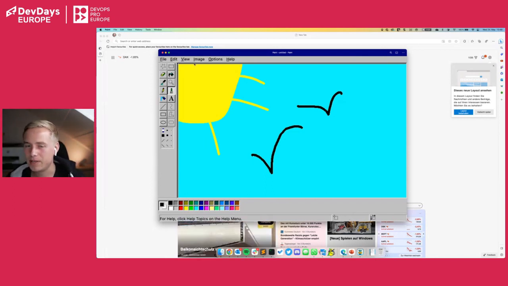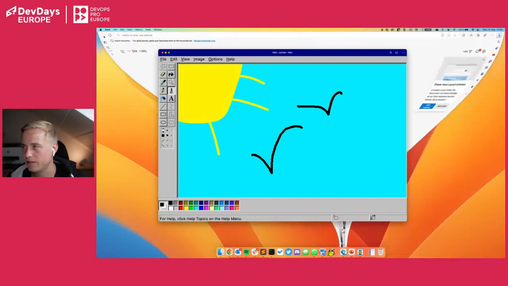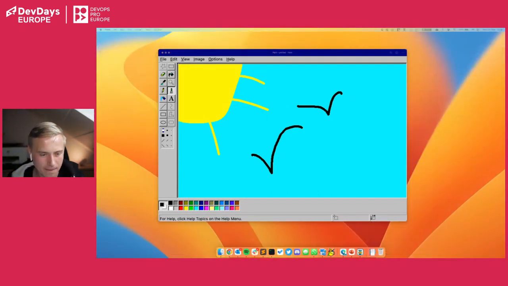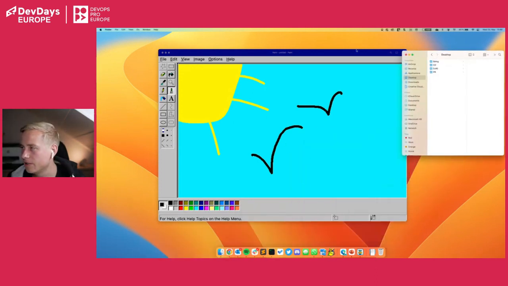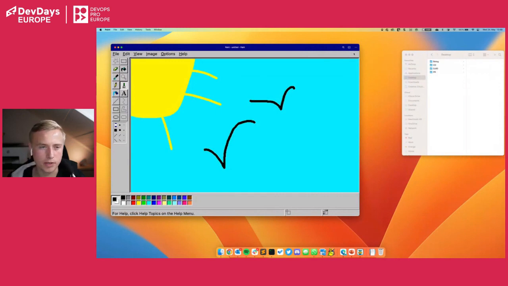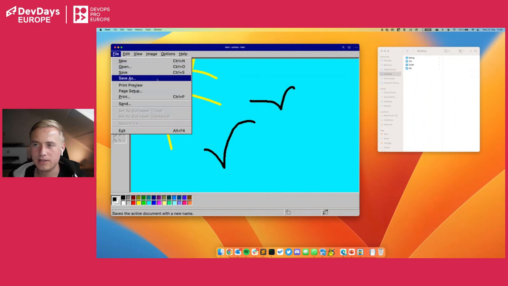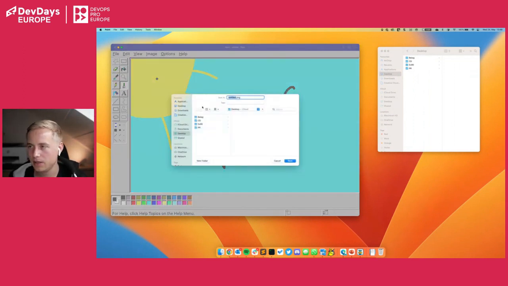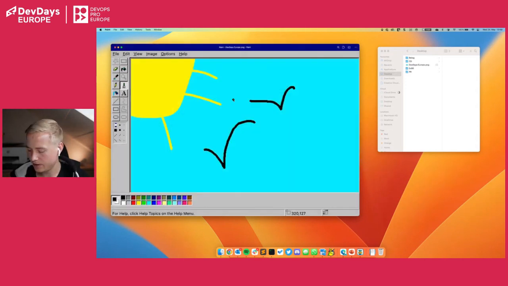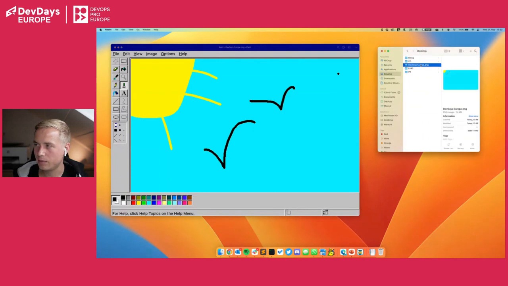Okay, let me see what we can do. First of all, I just shrink down Edge a bit because the news content that you can see there is a little bit disturbing. And I'll bring over a Finder window that shows the desktop. Now, for example, what I can do now is save this file to the desktop by clicking the Save As menu. And now the desktop will open, and I can change the name of the document. Let's call it Dev Days Europe and save it. And now you can see on the right-hand side that we created this file.